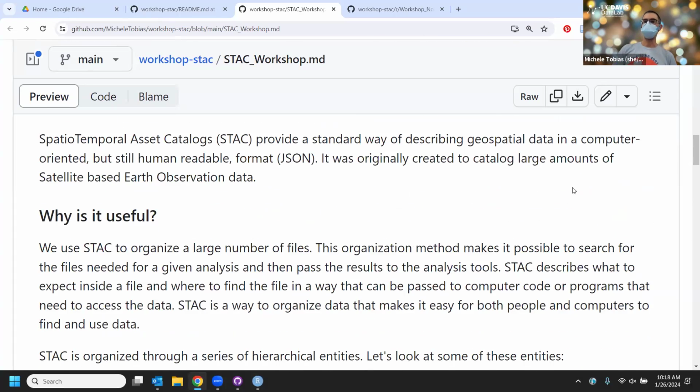All right, so the foundation of STAC is that when you interact with the STAC catalog, everything is in a file format called JSON. If you're not familiar with JSON, it's a text file. You can read it with any text editor, but it's structured text so that a computer can easily walk through a nested tree of values.